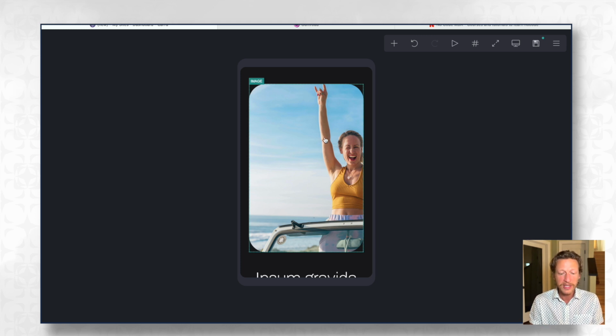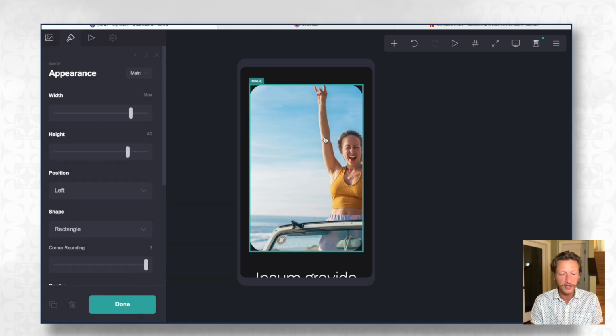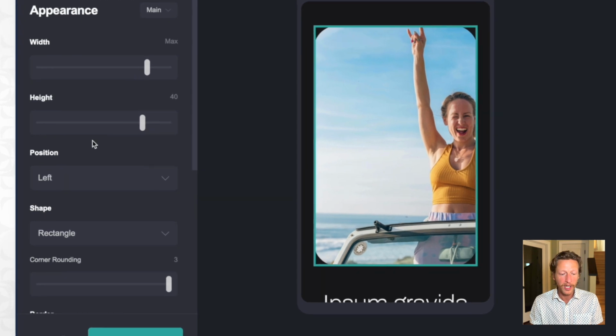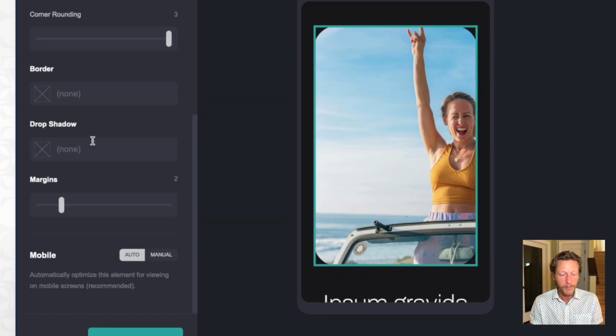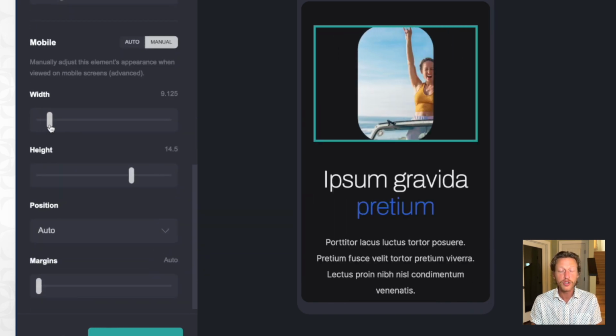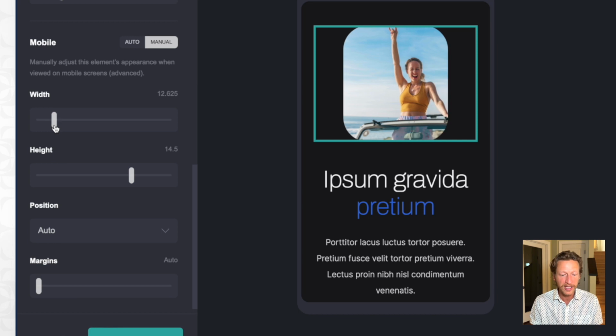So what we need to do is click on the element that you want to change, come over to the appearance. Don't change that top part. Instead, scroll down and make sure that you're in this mobile view mode. Click manual. And then from here, we can change things so that it fits perfectly in the middle.